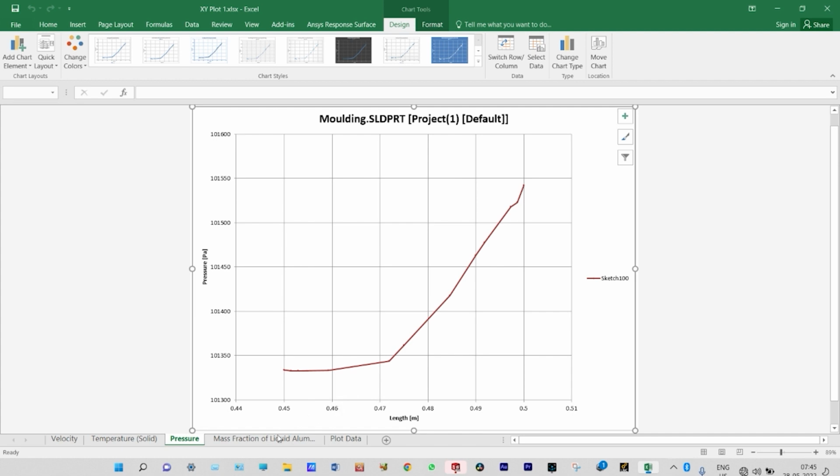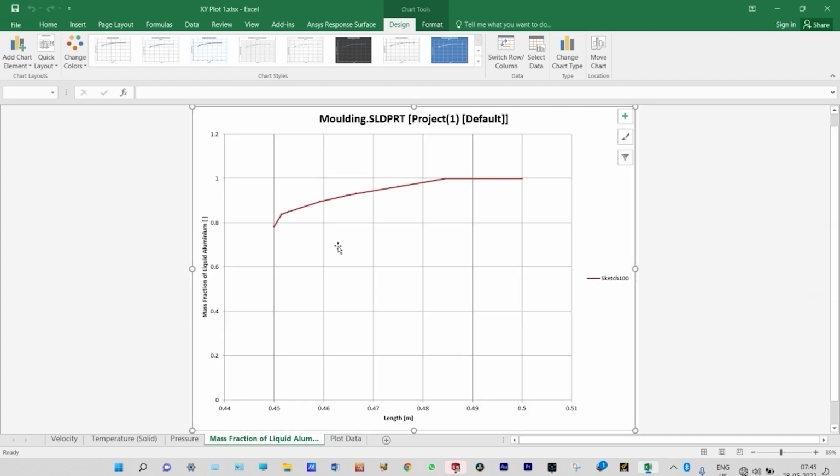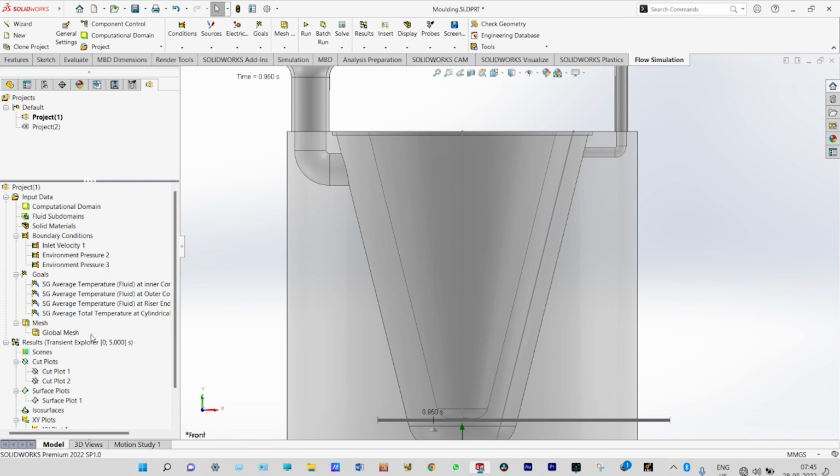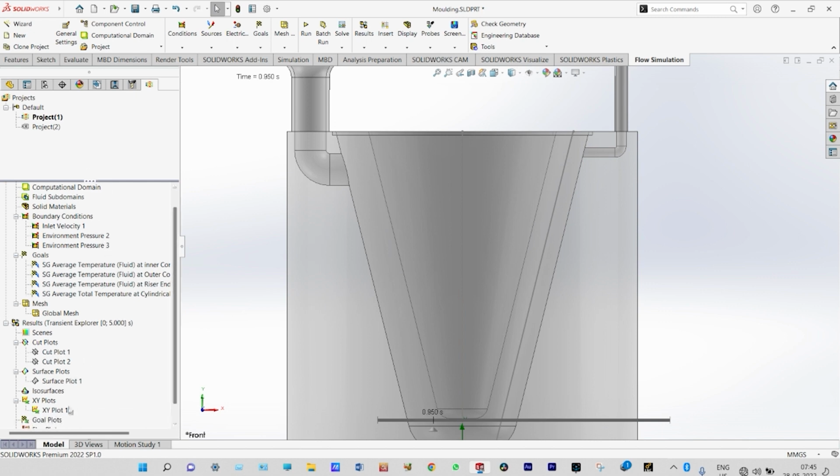Pressure is also increasing. Excluding that, you can see mass fraction of liquid aluminum also. Mass fraction of aluminum at defined height, it is different, right? Let's close it. Next to that, we're going to see something else like XY plot through this inclined line, right? So let us close it, and we're going to see again XY plot through the different line, inclined line.